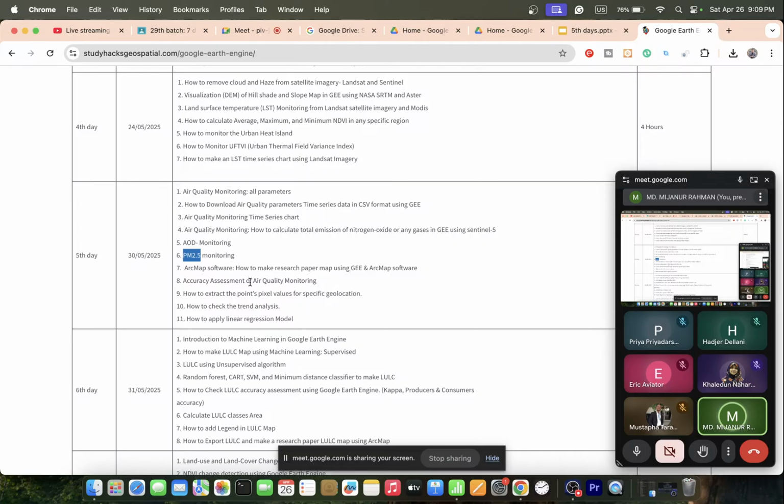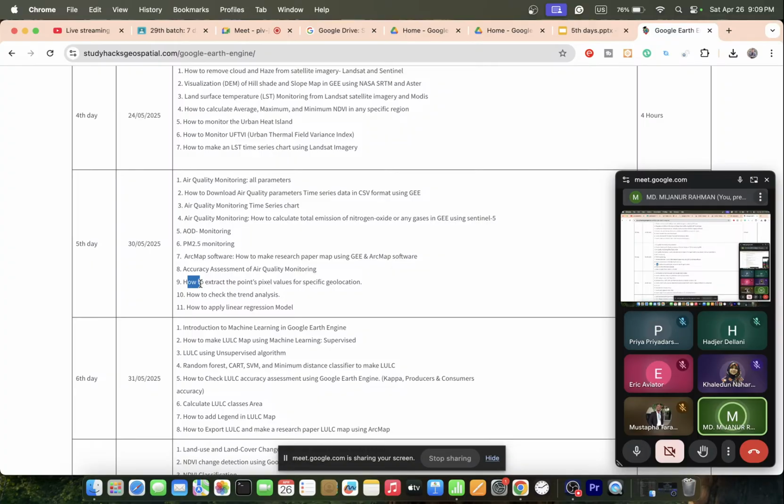For checking the accuracy, we just need to import the ground truth data, then we compare the relation between the ground truth data and the satellite data. I will show you this process also. Then, how to extract the point pixel values for a specific geolocation. Suppose you have some specific geolocation, latitude and longitude values. We import these values in Google Earth Engine, and you want to extract the point pixel value for these geolocations.